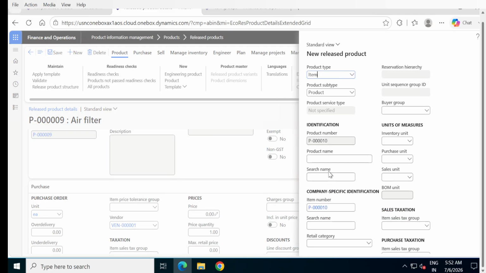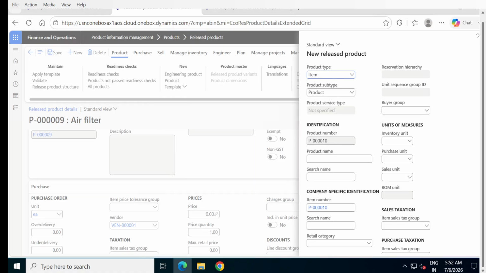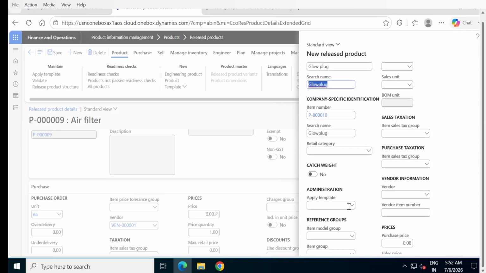New release product. So I go to my list. I have a list of spare parts that I need to create. Now I create a product called Glow Plug. My name of the product is Glow Plug. Search name is Glow Plug. And then I'm going to use a template here. Look at this. There is an apply template. I already have created the template. I'm going to use the spare parts template.